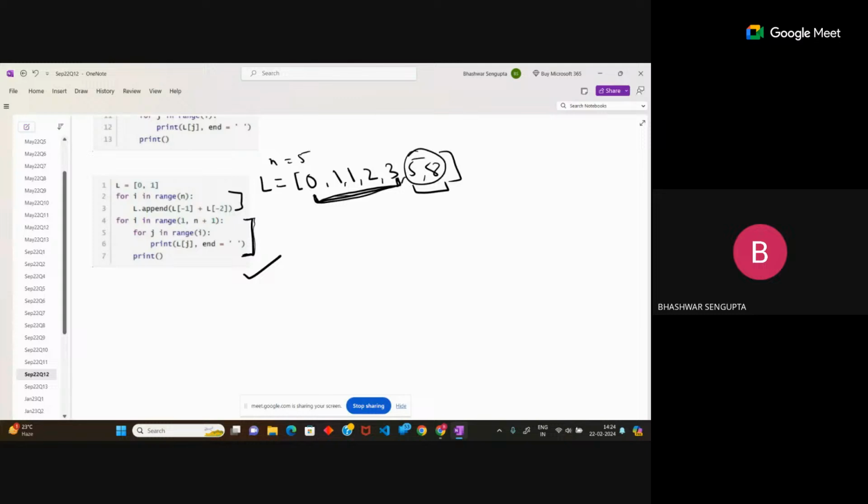So if you look at it, Bhumika, you see that the only difference between option D and option A is that in this case we have N instead of N minus 2, right? Yes, sir. So what's going to happen? Instead of stopping at 3, this for loop in lines 2 and 3 is going to compute 5 and 8 as well. Do you understand this? Yes, sir.